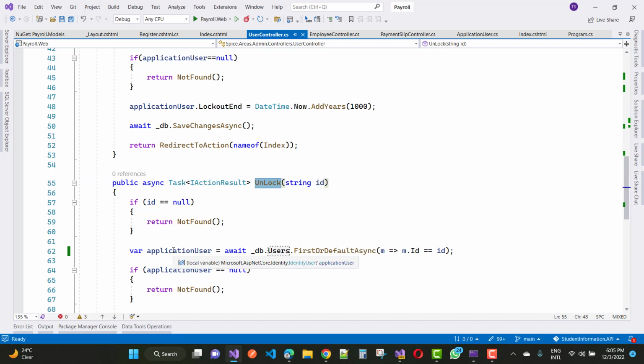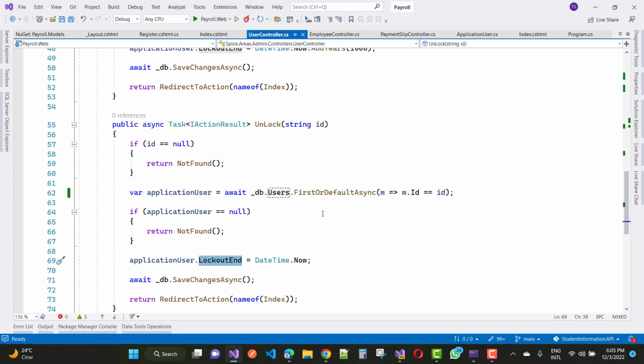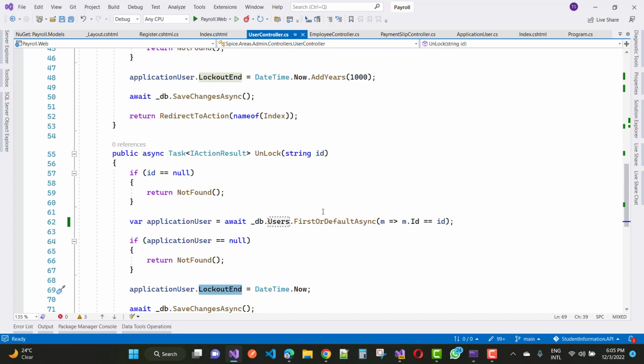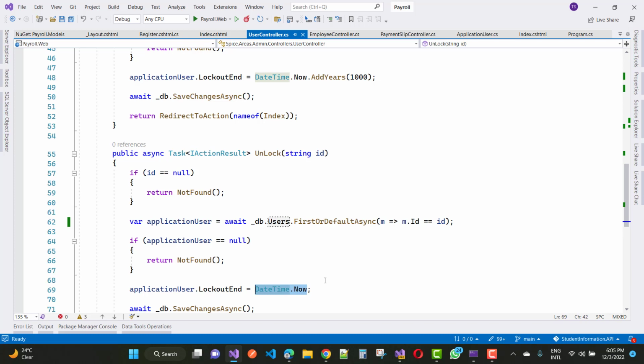You can say unlock by ID. First of all, get the application user and lockout end, again with DateTime.Now, and here you can see the lockout end, and just change the lockout end with DateTime.Now. So DateTime.Now.AddYears for the 1000 years, and you can say that just update some values with DateTime.Now. So lock and unlock, you can say that.